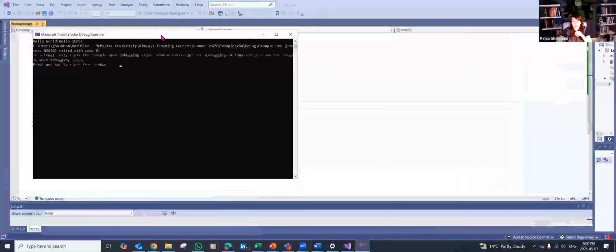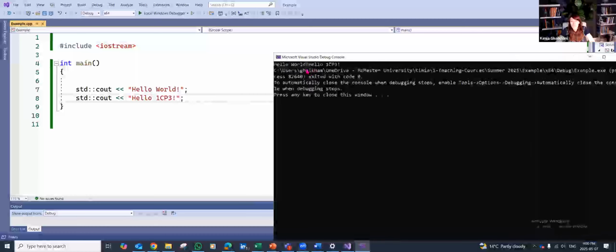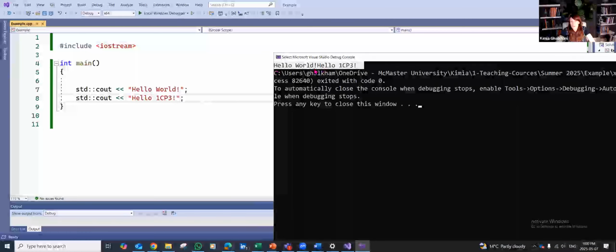Here we go. Look at here. Both lines with, for example, a slash n, are in a single line. Make sense?